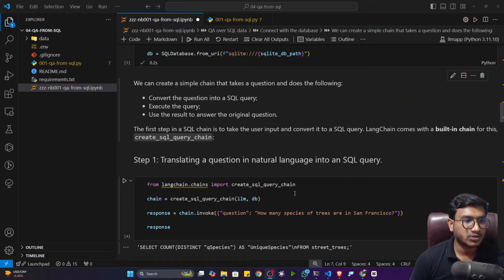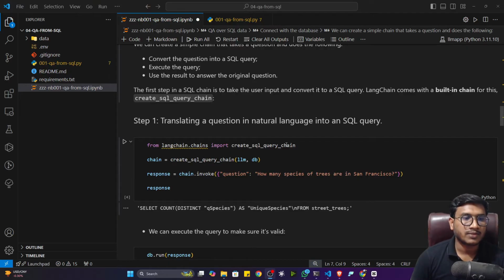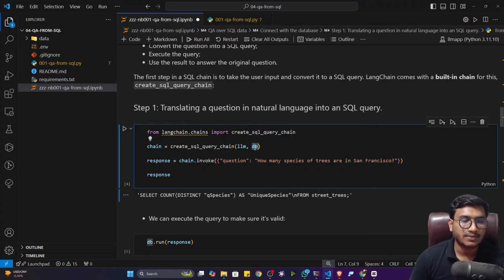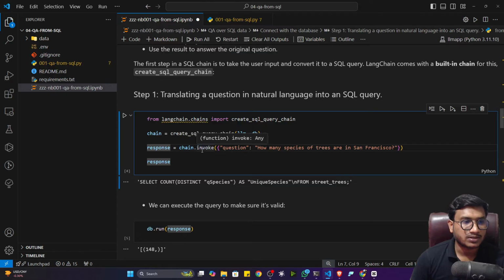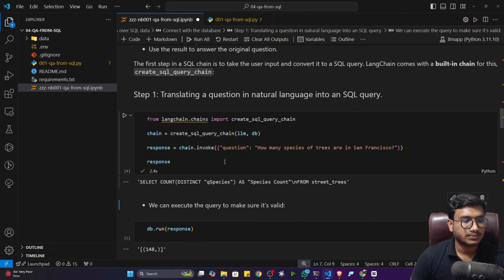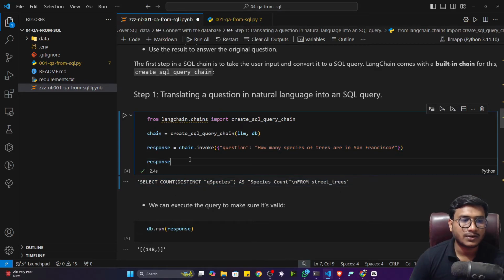The first thing I'm going to show you is how we can convert natural language to a SQL query. First of all, you have to import the chain from LangChain: create_sql_query_chain. It is already available inside LangChain. Inside that you have to pass the LLM as well as the database object. Now here I have called this particular chain. You can see I'm doing the invoke operation, and I'm asking, how many spaces of trees are in San Francisco. It will give me the SQL query for this text. So if I execute, you can see this is the SQL query I got. So let's say you don't know how to write a SQL query. At that time you can give English text and it will automatically convert it to a SQL query for you.